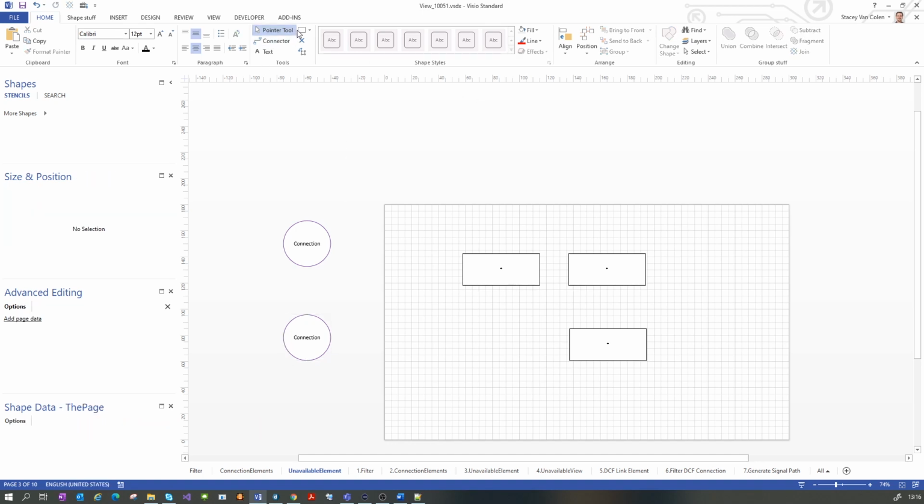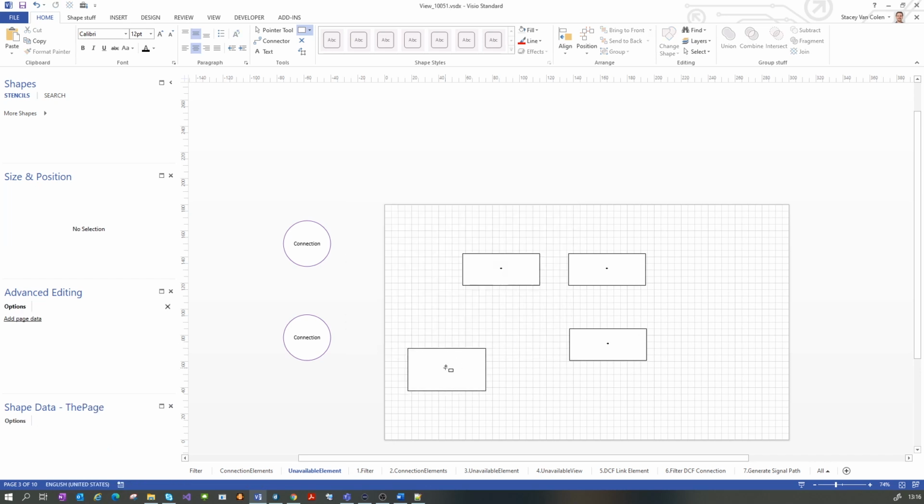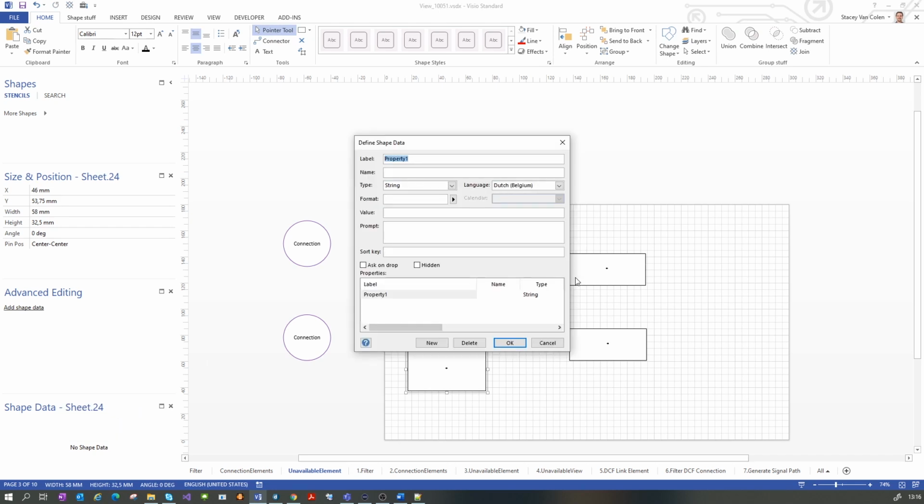Secondly, we need to define a shape which will represent the elements which are unavailable. These elements, we want to also display the name of the element. So we define info name, put a wildcard inside, and we group this. On this group, we now add shape data. The first one being connection. And the type of connection is the unavailable element.